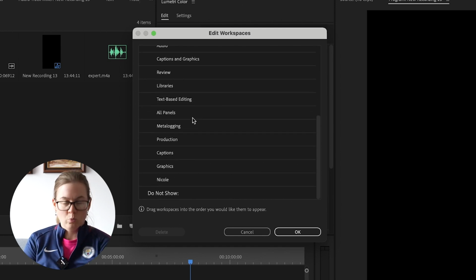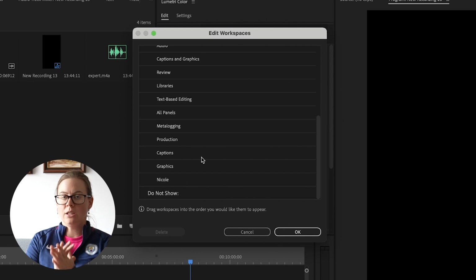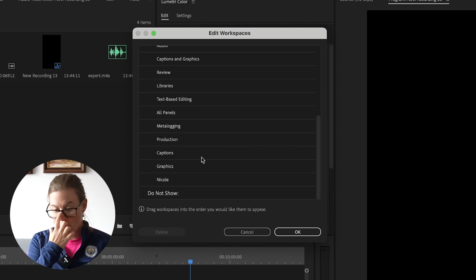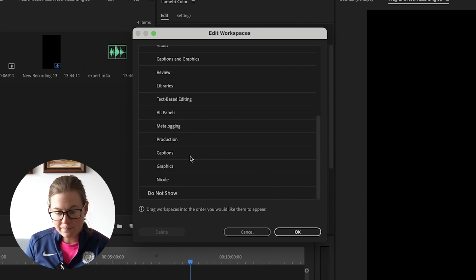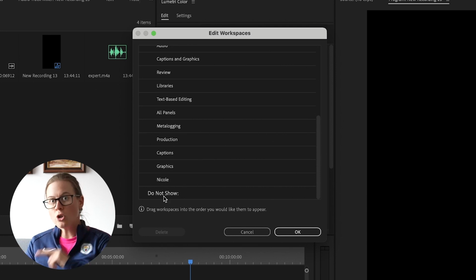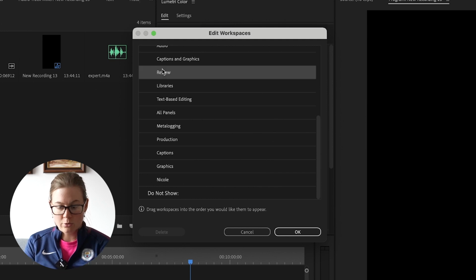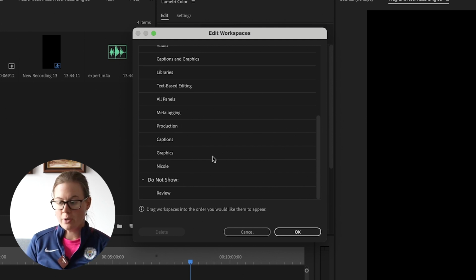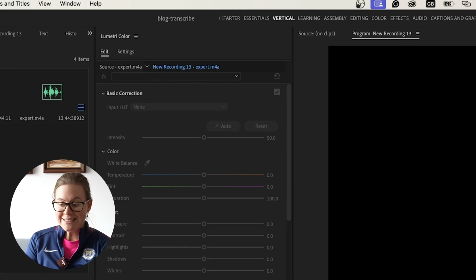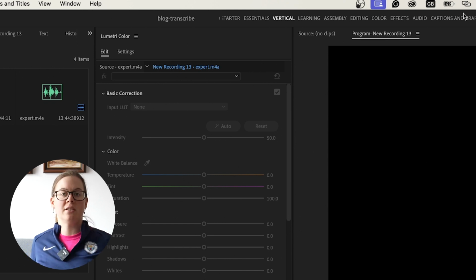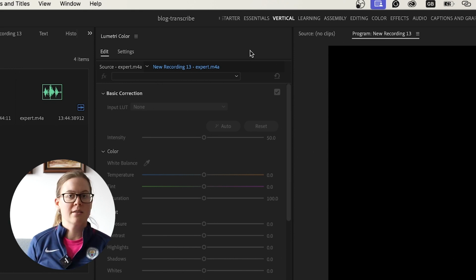Okay, so if you have workspaces that you absolutely don't use, I do have workspaces like that, for example, you can just drag them into the Do Not Show Workspace tab. So like Review, Bank, Do Not Show, done, okay? So then your list can be essentially workspaces that you only use and the rest is history.